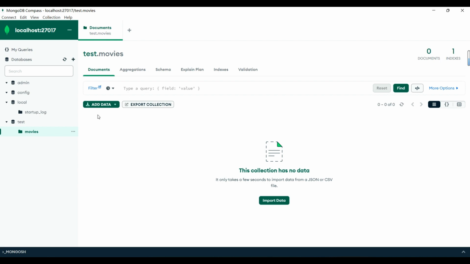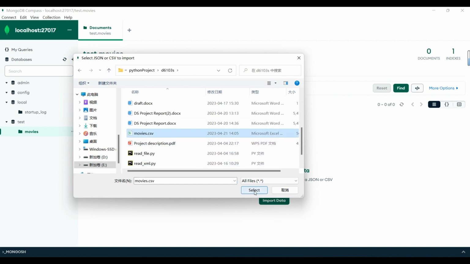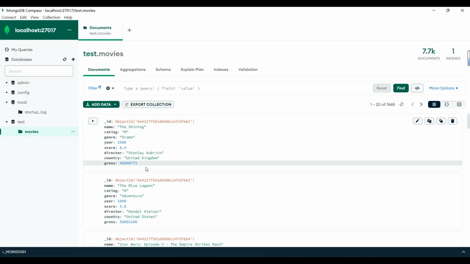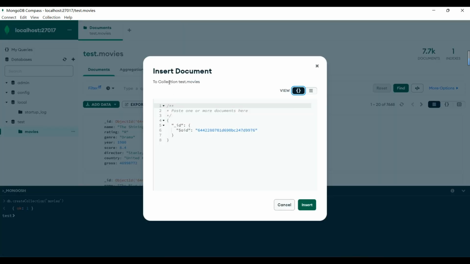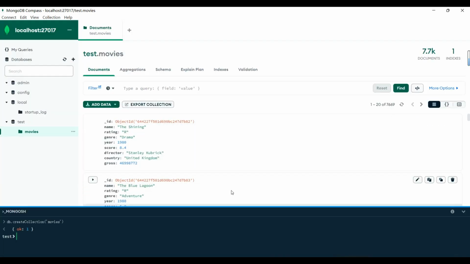And import data, first we can import the JSON or CSV file. For example, we just want to import the movies file, and it recognizes the attributes automatically and just imports. Here we can see that there are a set of documents in the collection, and if we want to import the data, we can also use insert document and insert like this and insert it. And we can see the number of the documents is 1.